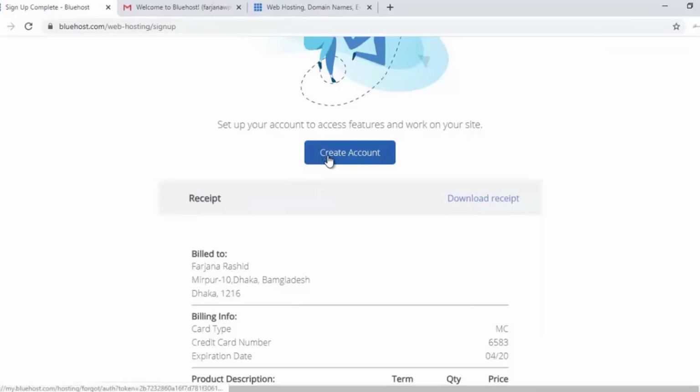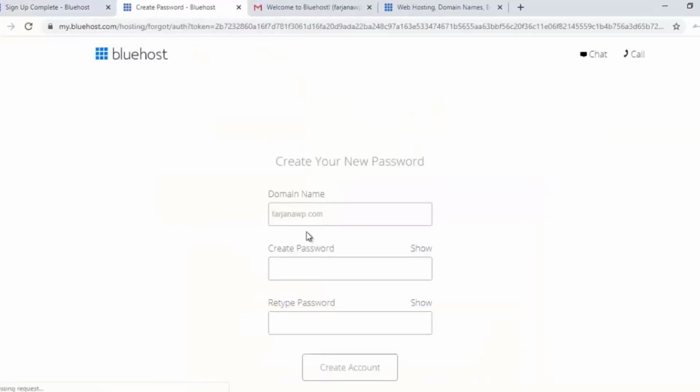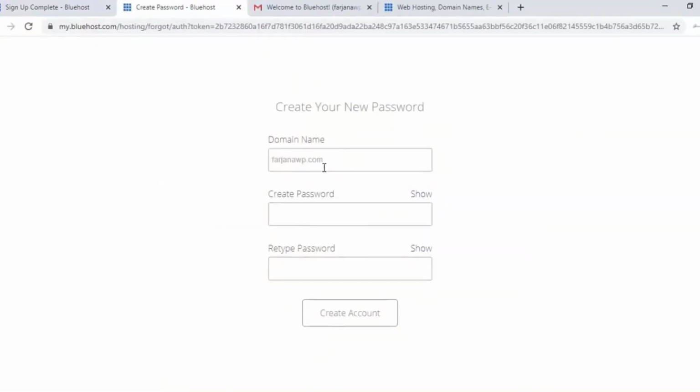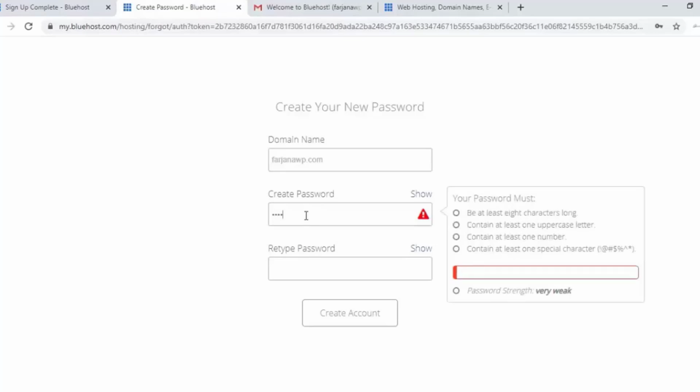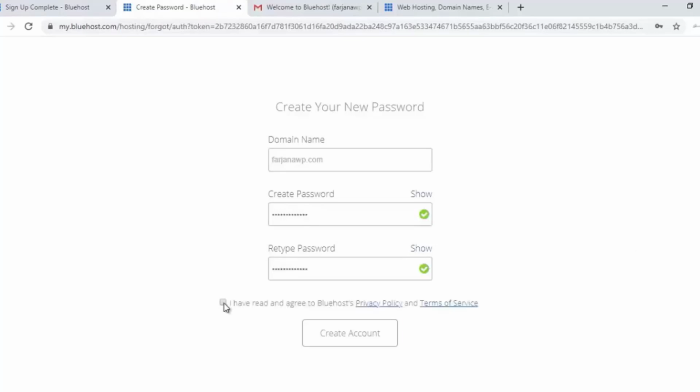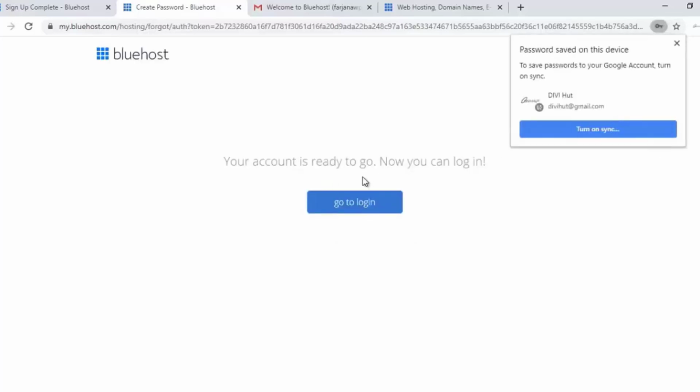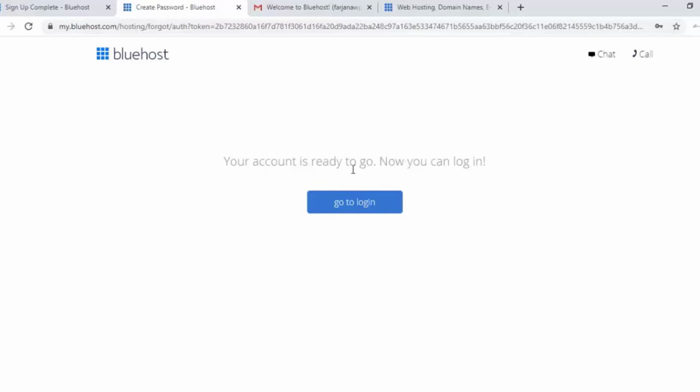Now from here click on create account. Here is showing my domain name. Now I have to type my password. I'm setting a new password. Also going to retype the password and go to create account. Alright, your account is ready to go and now we can log in.